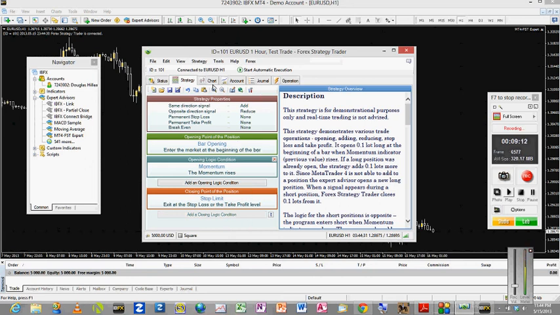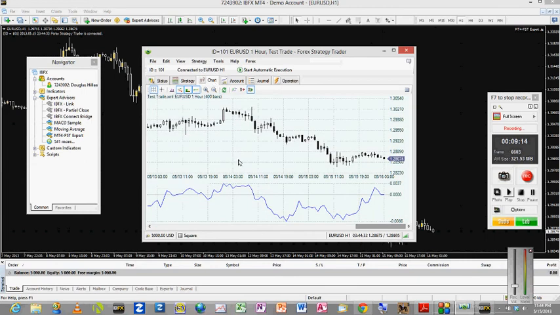I wanted to show you also, you've got the chart here. It's a very simple chart because it's a very simple strategy, but you have the momentum indicator here and the chart.